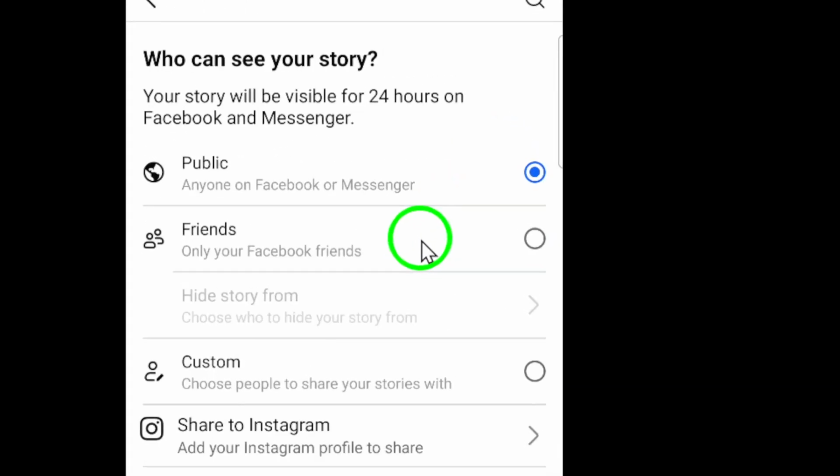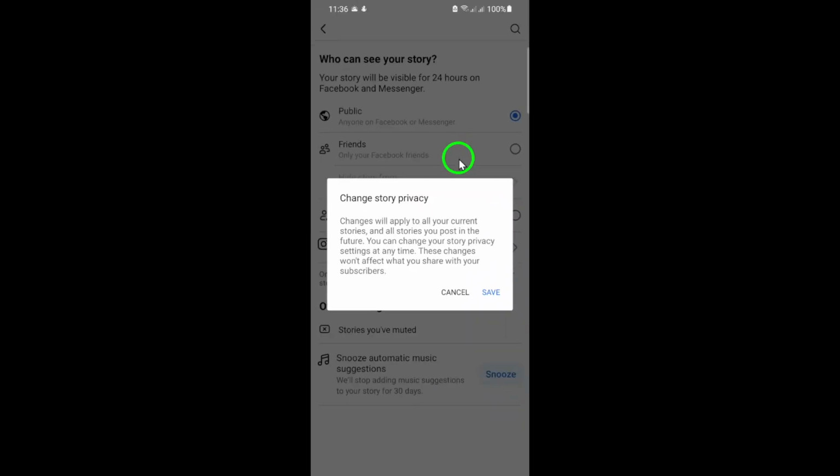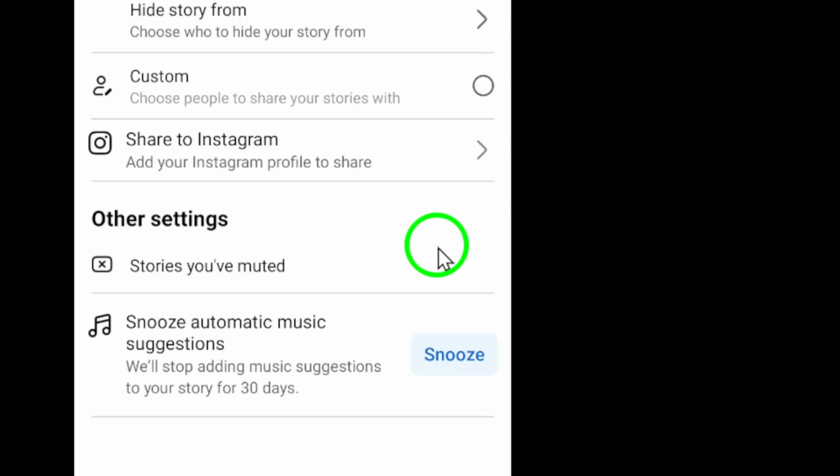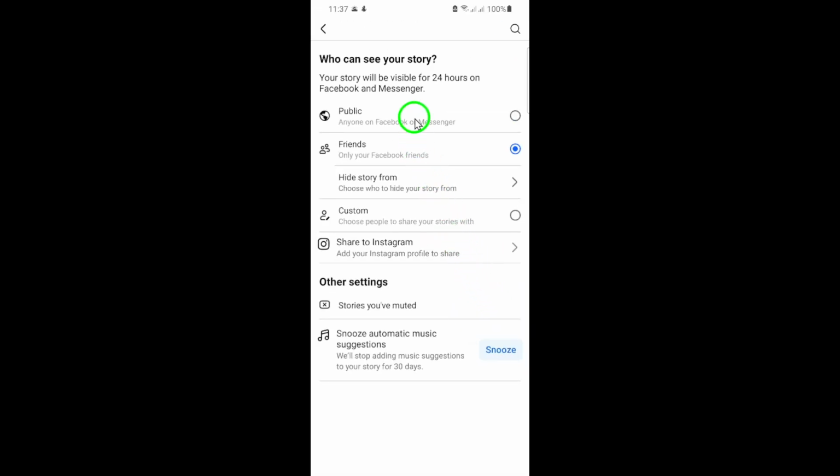After you've made your selection, Facebook will usually ask you to confirm your choice. This is just to make sure you haven't tapped an option by mistake. Once you've confirmed, your new privacy settings will be applied to your current story.